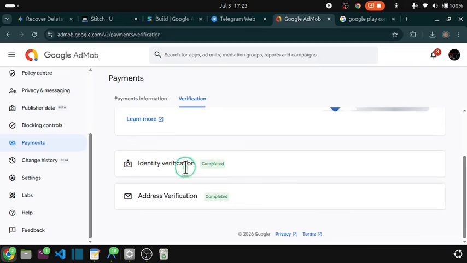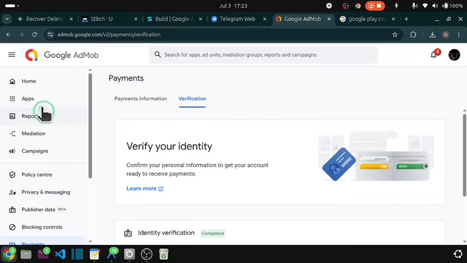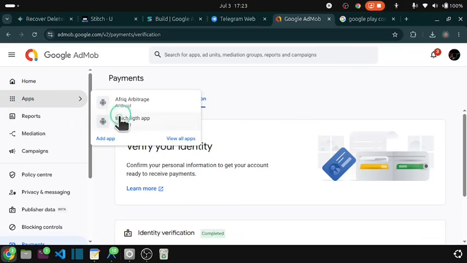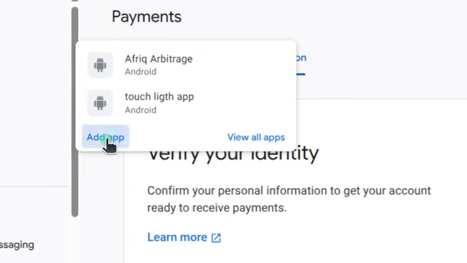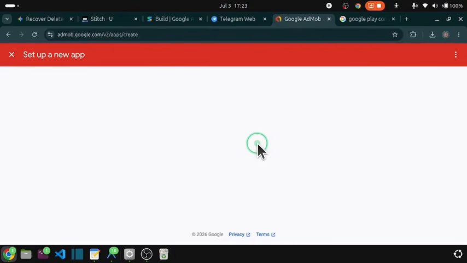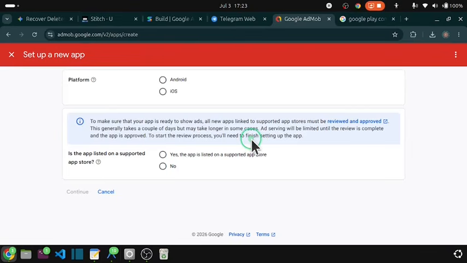So look at my own right now. If your own is verified, go straight to this place where it says app. When you click on app right here, you will see where it says all app or add app or view all app. So click on this place right here where it says add app. It takes you straight to this place. So you are about to add ads, which is video ad, into that app so that you can actually make money using AdMob.